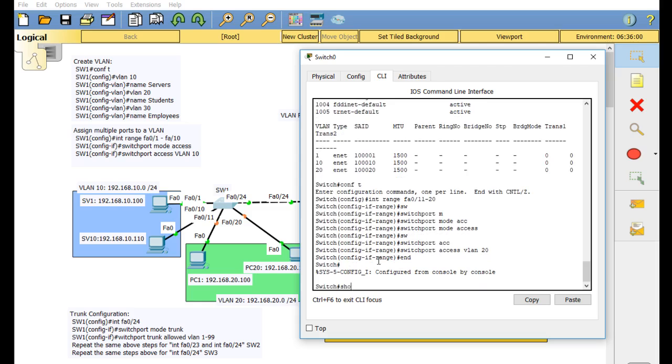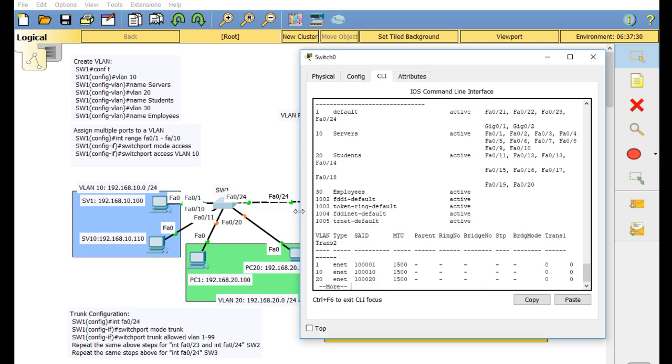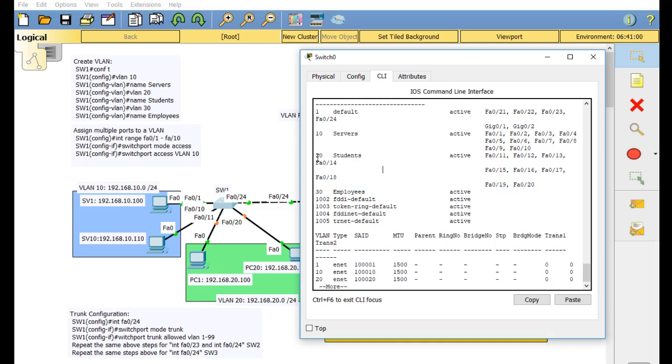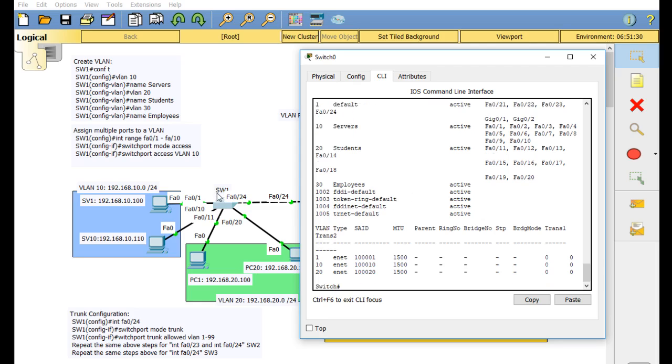Show VLAN. Here we go, right there. Notice that port 11 all the way to port 20 are now assigned to VLAN 20. So if a device plugs into or connects to port 15, that device will be part of VLAN 20. The same thing is true for port 16 and port 19. Okay? Alright. Now I have finished configuring the ports for the two VLANs.